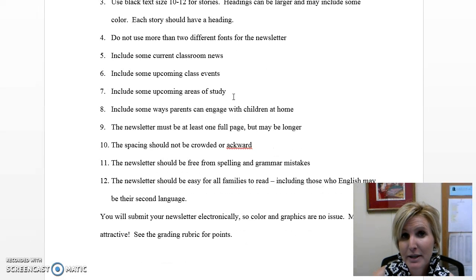Include some upcoming areas of study. So you think about the age of the child that you want to work with, or if you're working in a classroom setting, what are some things that are getting ready to happen? Are you going to study the life cycle of a butterfly, for example? Are you getting ready to start a unit on bugs? Something like that. What are we getting ready to study? And you want parents to be informed of that so they can start talking to their children about that.